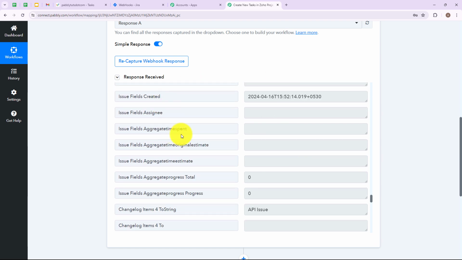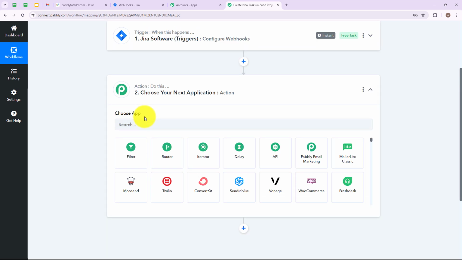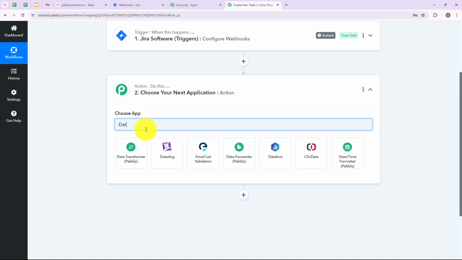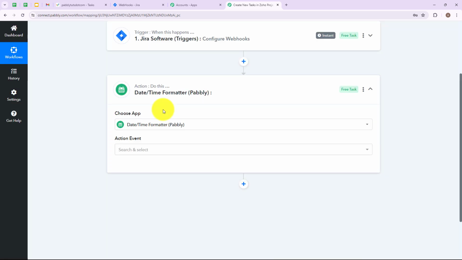And as we have received all the required details over here, it means we have successfully connected our Jira account with our Pabbly Connect account, and we have successfully set up a trigger application. So as you can see over here, we have received a date in this format, and now to change the date format, I'm going to take my action application as Date and Time Formatter by Pabbly. Let's click on this. So I have selected my action application as Datetime Formatter by Pabbly, which is an amazing feature of Pabbly Connect, and it will help us to change the date format.